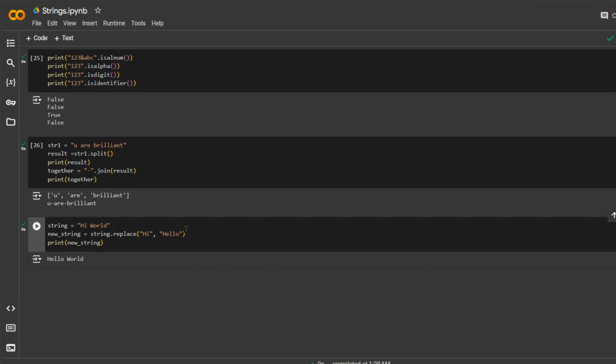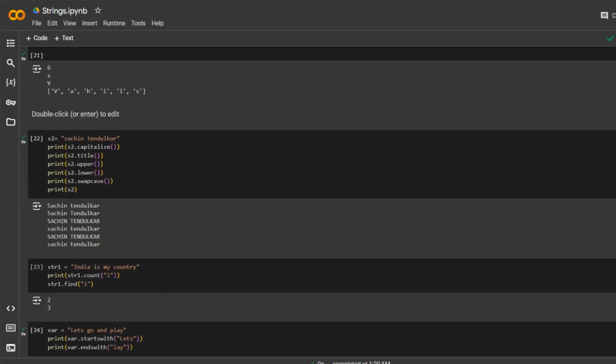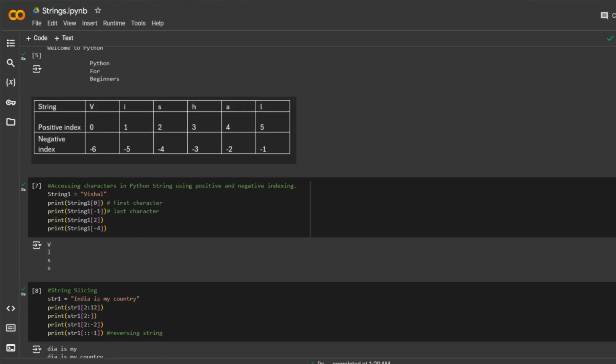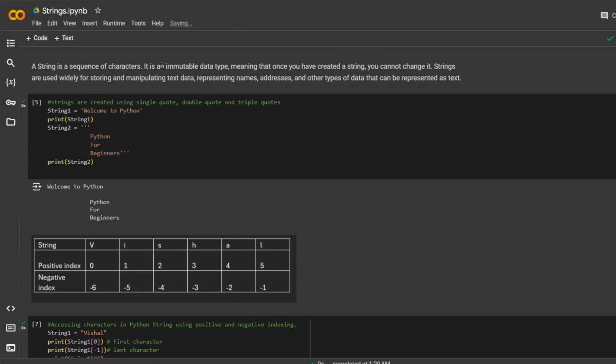So these are a few functions and methods. There may be many more than what we have seen, but I believe these are the frequently used ones, and you can just have a look at those. As you progress in your coding journey, maybe you can explore others as well. So that's all for strings.